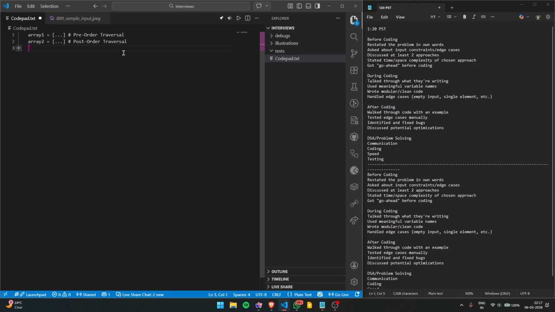You essentially have to return the tree itself, return the root of the linked tree itself. So basically, you're given the post and pre-order traversals of a binary tree, and you have to return a tree.